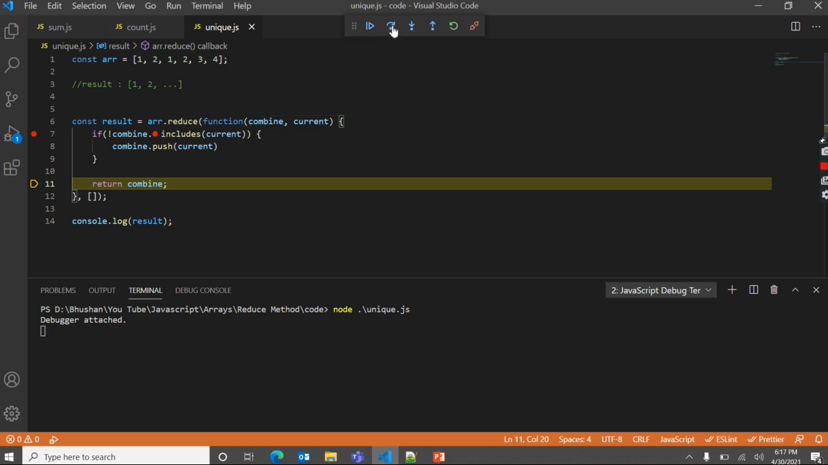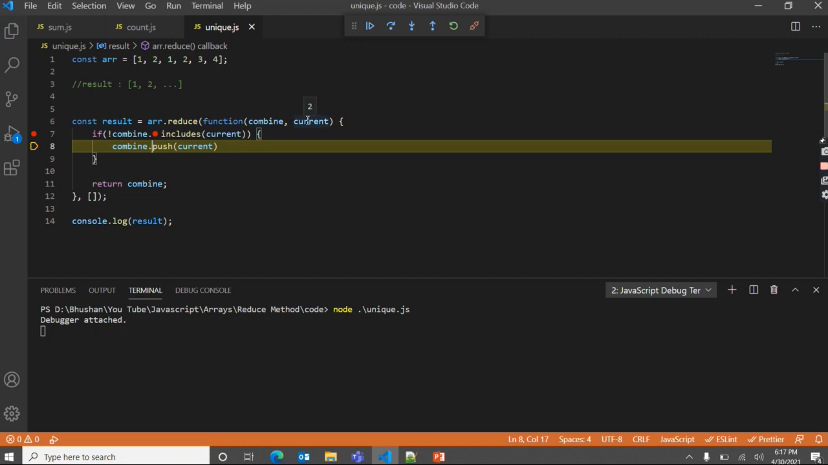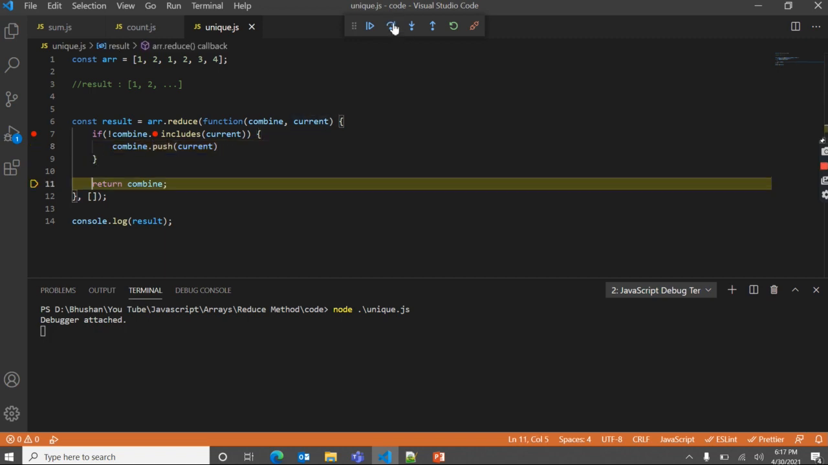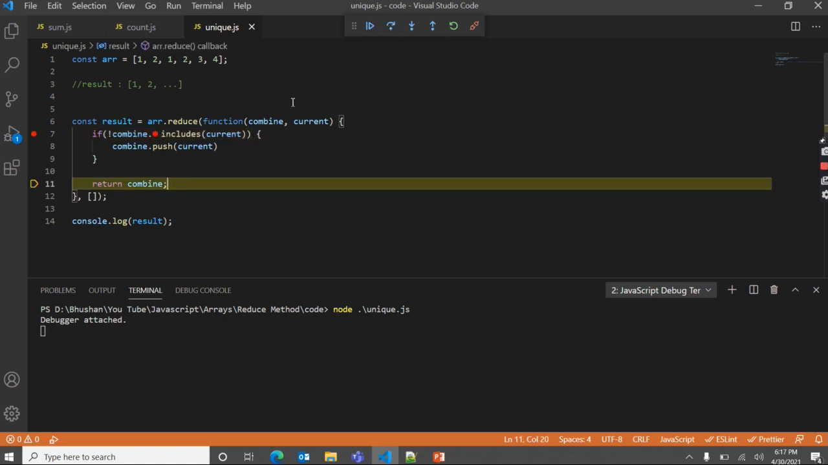You can see here. Now the current value is 2. We don't have this 2 in combine, so we are pushing it, and then we are returning it. See here. Now what is current? Current is 1, and we have this current in combine, so it is not going into the if block. See, it is directly returning. And now combine is 1, 2. Like that, it will print unique values.